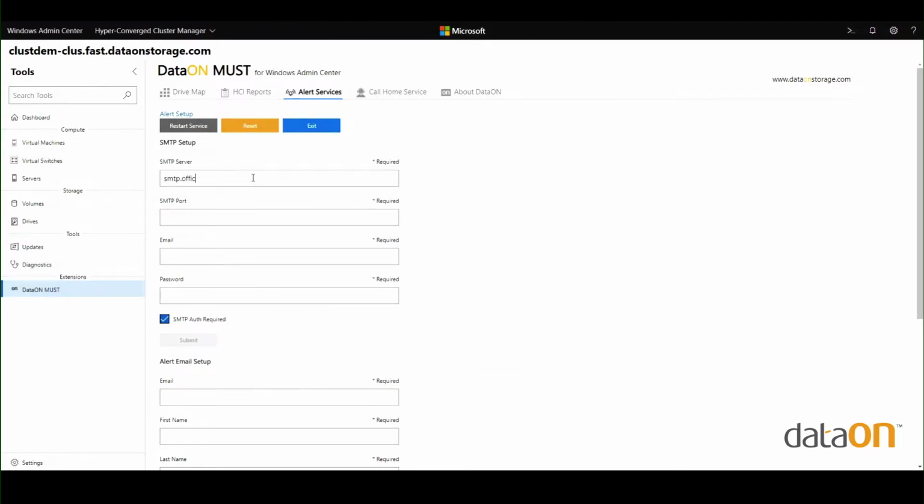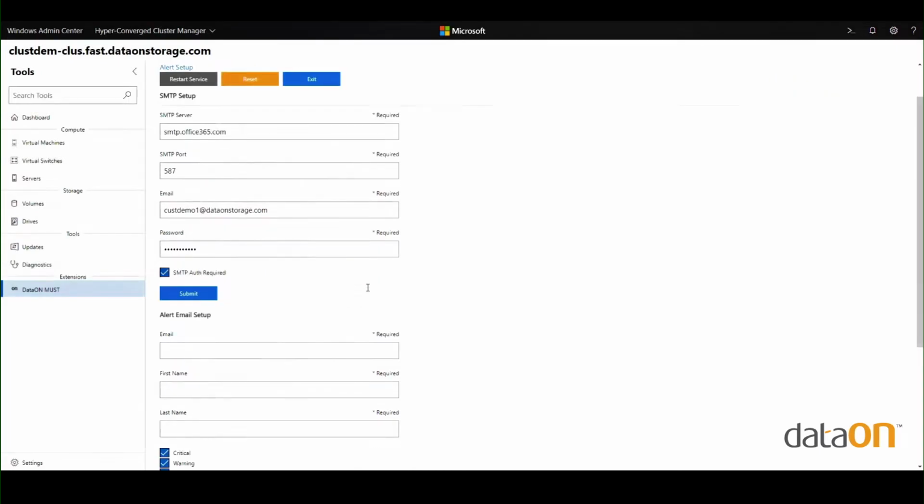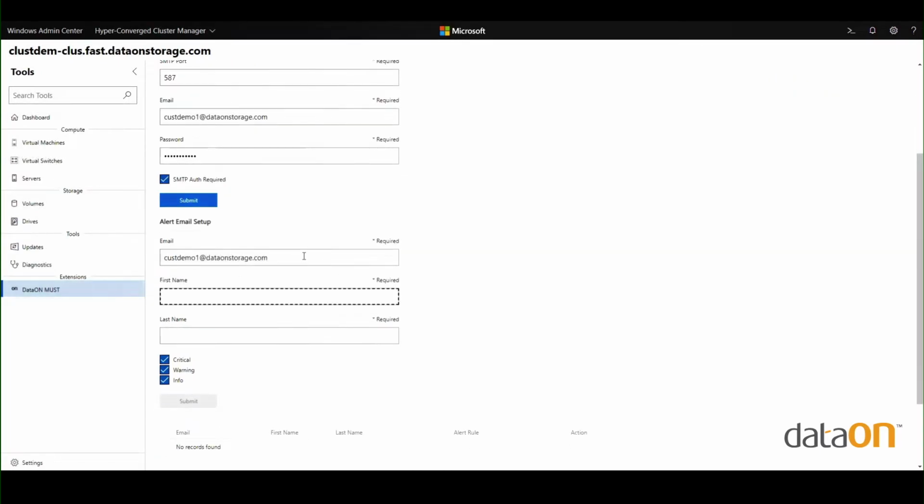set up the SMTP server, configure all the email accounts for receiving alerts, and you can also choose what level of alerts to receive as well.